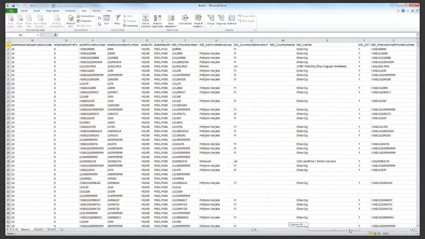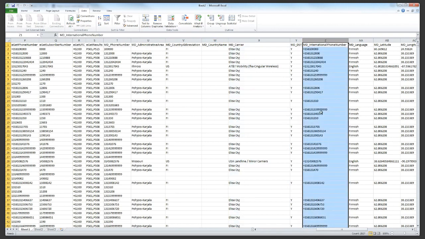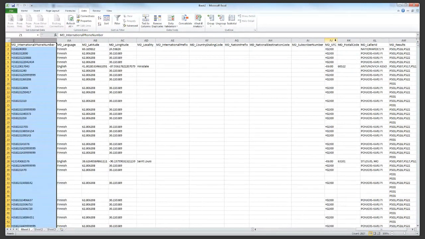And here's all the information that we got back from it: the MD phone number, the administrative area, the country abbreviation, the country name, the carrier, the international phone number, latitude and longitude, the time zone, the postal code, and the result codes and the caller ID.